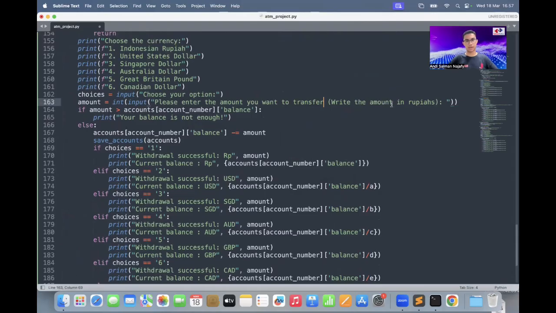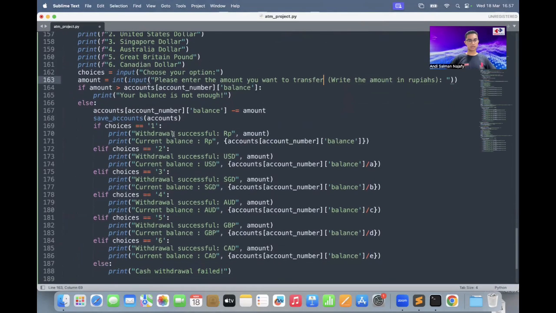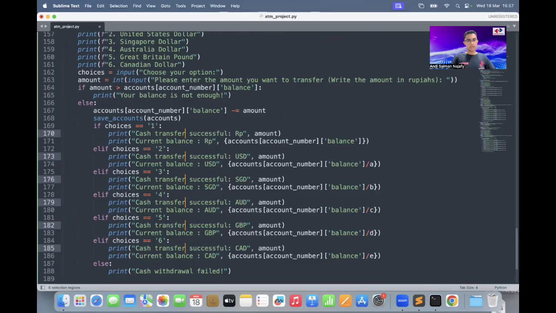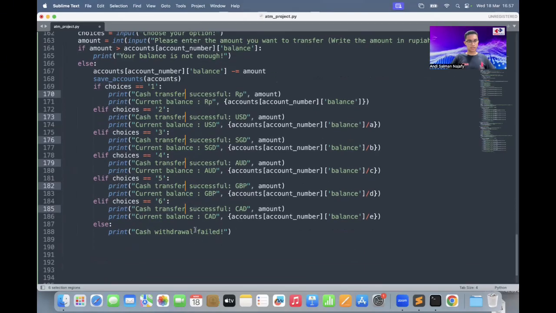As usual, write the amount in rupiahs, and if the balance is not enough, there will be a notification: your balance is not enough. Then we can write for this: cash transfer successful. And if the cash transfer failed, we can write cash transfer failed, right? All right, for this one, oh, I forgot something.